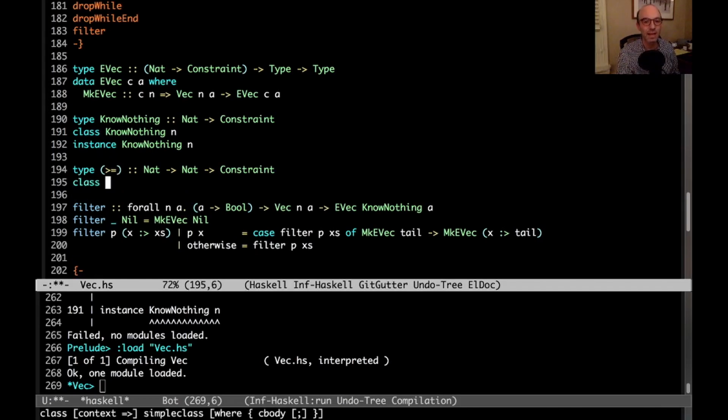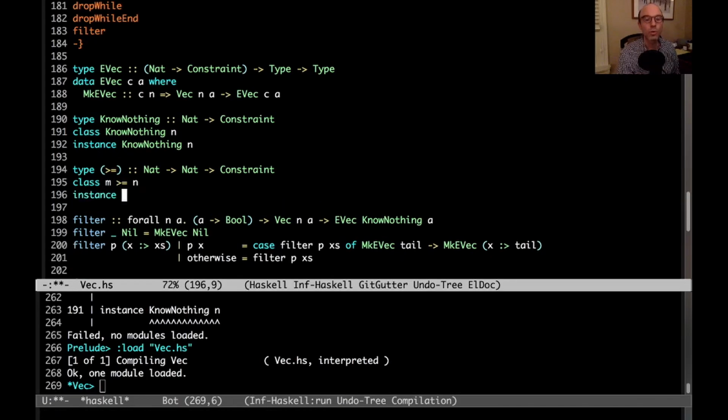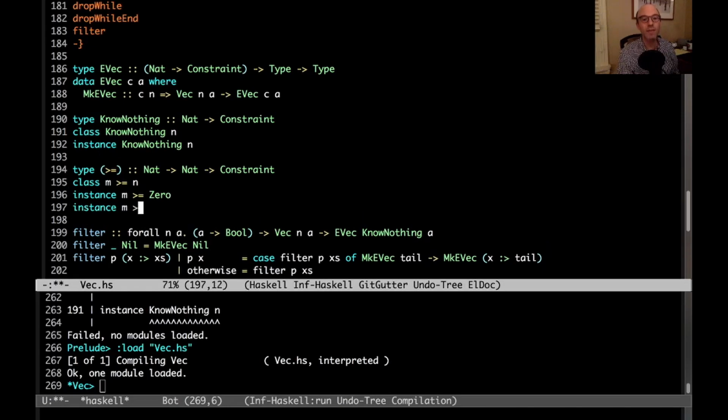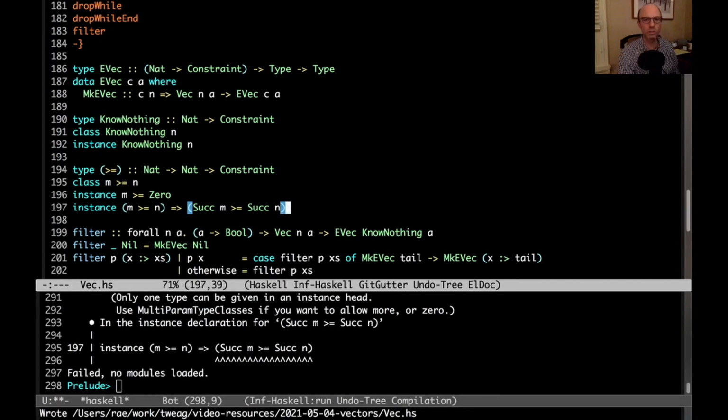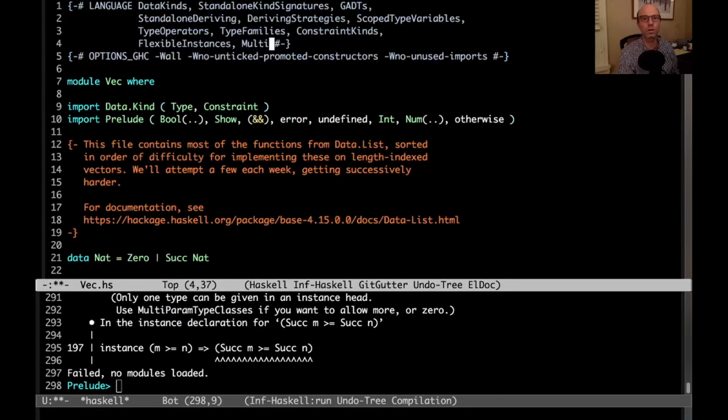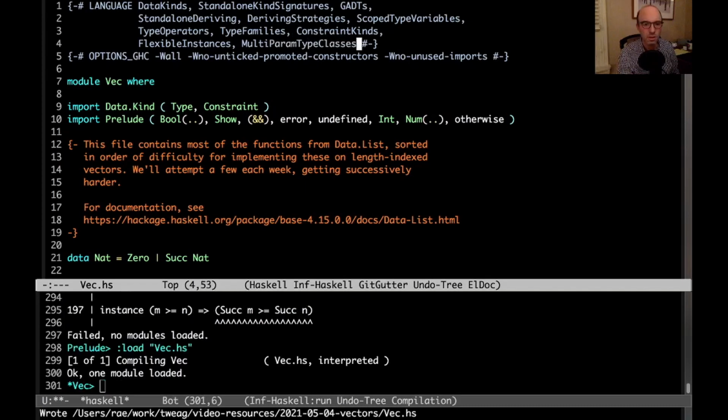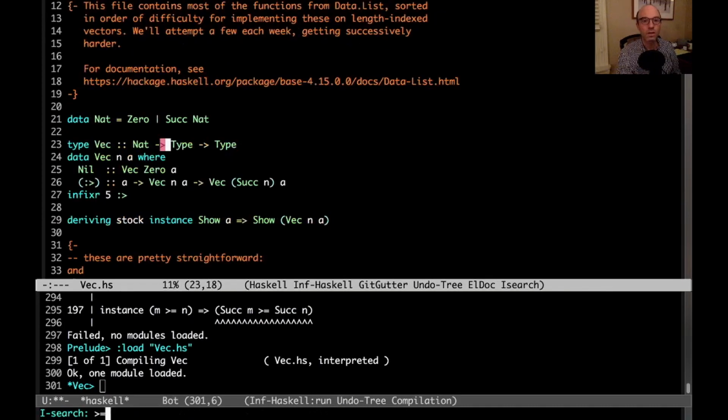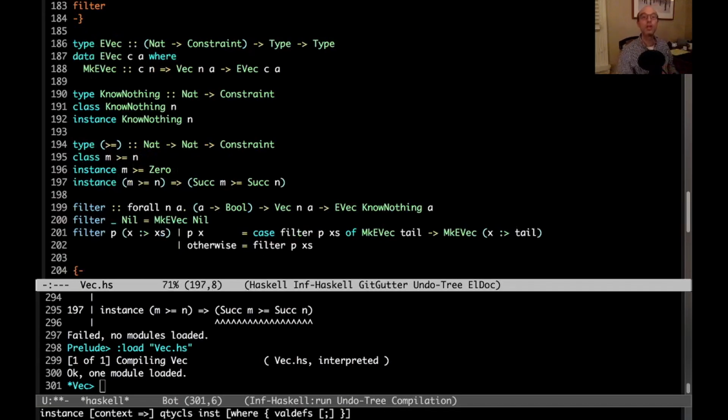So I really want this type here. And this is going to be a class, m >= n. And it's going to have some instances. So we're going to have an instance, m is greater than or equal to 0 for all, no matter what m is. And then we have another instance that if m is greater than or equal to n, then that implies, let's use some parentheses here for easy parsing, then that implies that Suc m is greater than or equal to Suc n. Okay, how are we doing here? Oh, MultiParamTypeClasses. Sure, why not? Okay, excellent. Okay, and we'll jump back down here. Excellent. So now we have this.